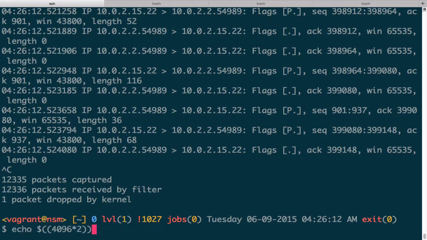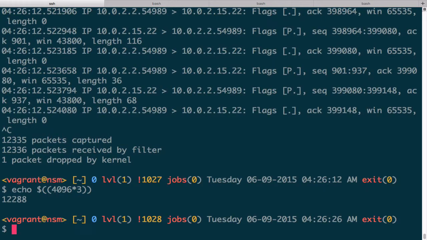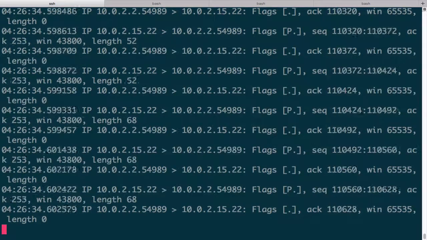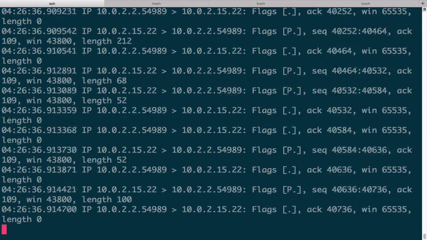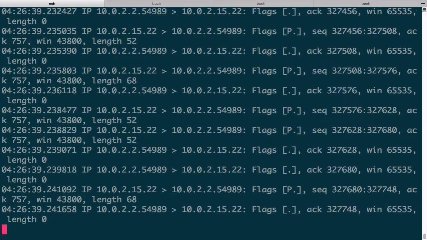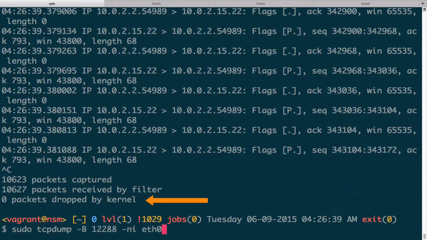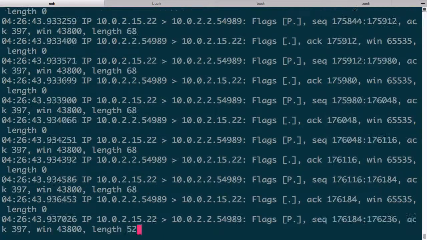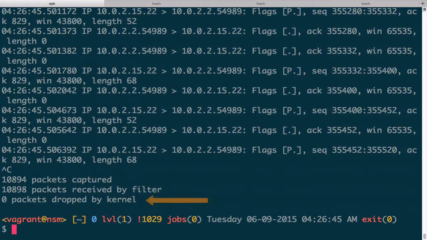So again, let's multiply it by 3. 12,288. Okay. 0 packets dropped by kernel. Again, 0 packets dropped by kernel. Excellent. So in this case, we increased it large enough that we were not able to drop any packets for the time that we were capturing. Great. So that concludes this video.